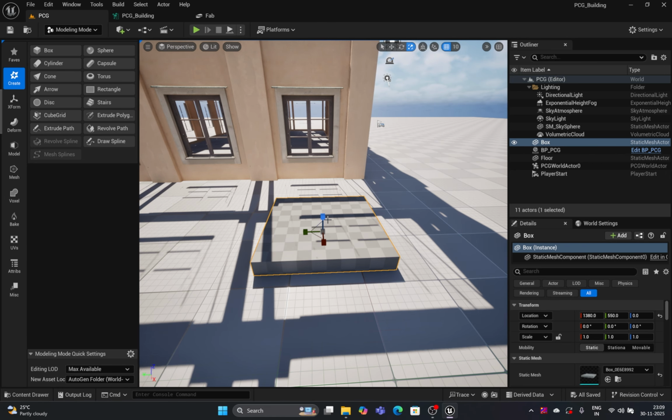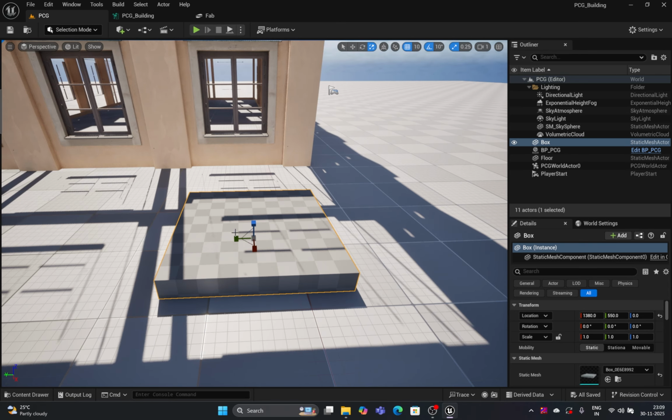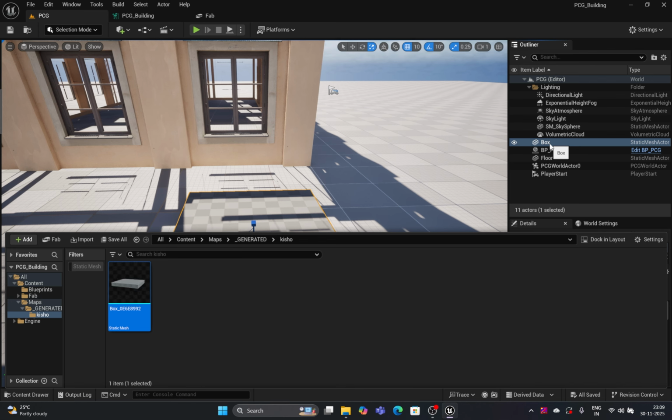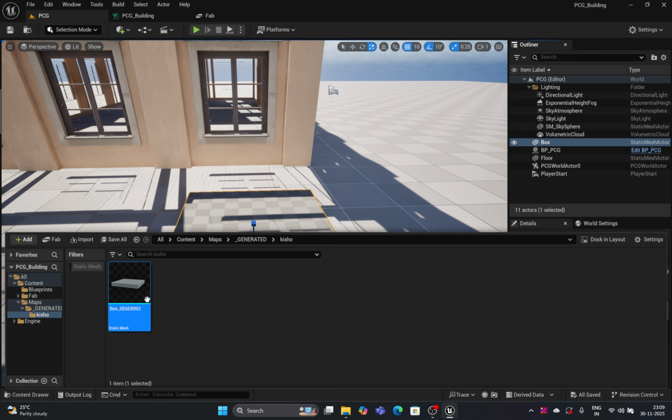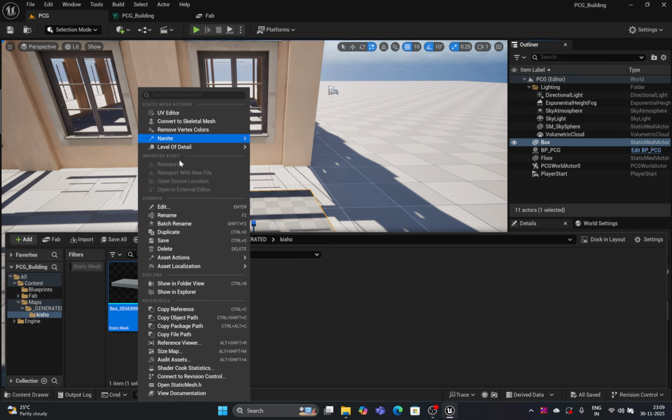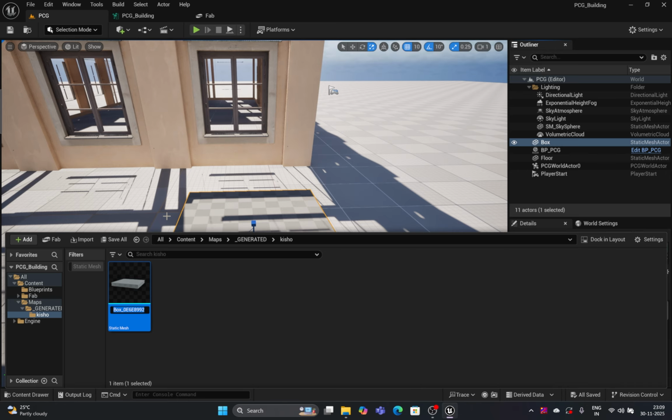So this piece I'm going to use as my ceiling. So let's first find it in our content drawer where exactly the static mesh is. So select it and press Control B. It will show you where it is in the content drawer. So here I'm going to right click and rename this as SM underscore ceiling. So this is my ceiling. I'm just making sure that I rename it properly.